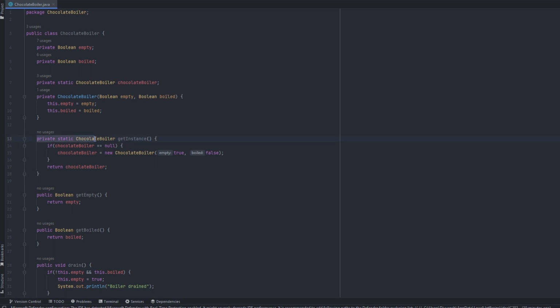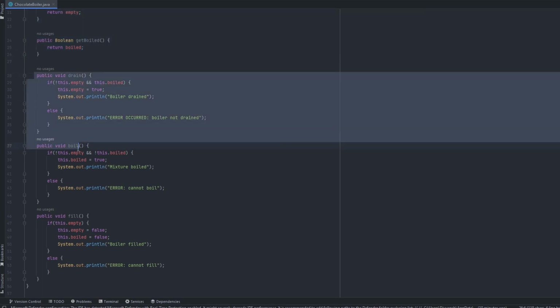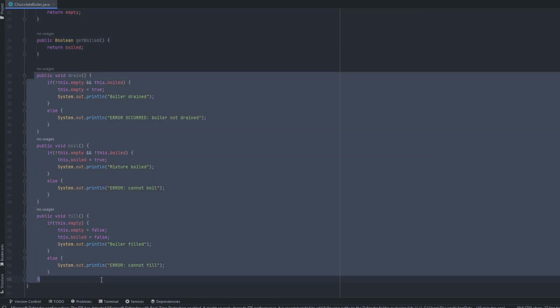Now this is the static get instance method, which we can call just by using the class name. The logic here is pretty simple. If the instance is null, we initialize it. Otherwise, we just simply return that instance. And apart from this, I have the getter functions and some basic logic for filling and boiling the mixture in that boiler.